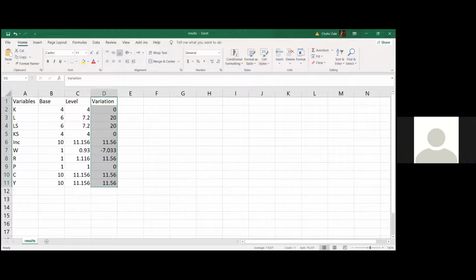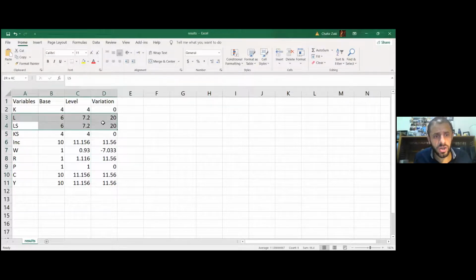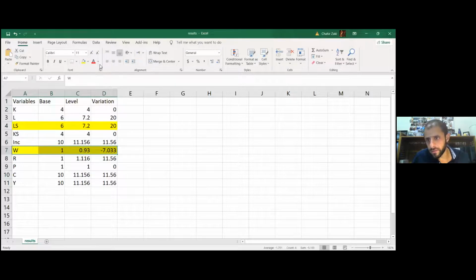Initial shock? Just the initial shock, what was it? It was labor supply. We shocked the labor supply. Exactly. So the initial, I will highlight in yellow what we're able to analyze. So labor supply increases by 20%. This increase in labor supply by 20% is associated with a decrease in wages by 7%, right?